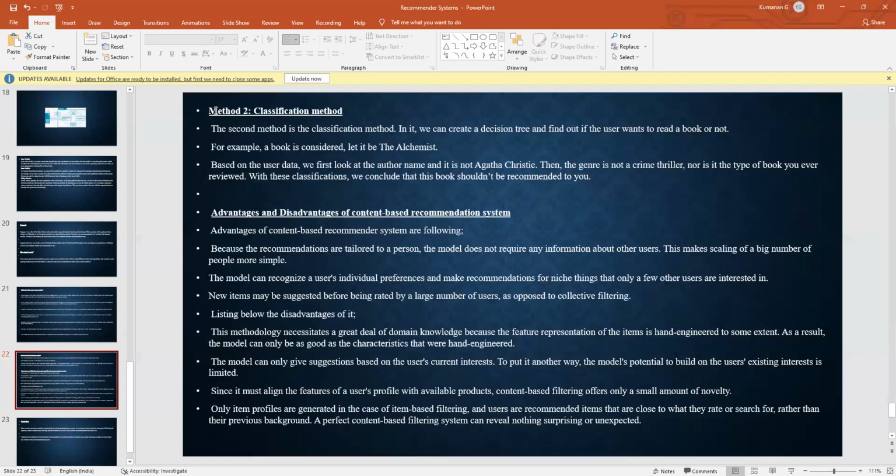Since it must align the features of a user profile with the available products, content-based filtering offers only a small amount of novelty. Only item profiles are generated in the case of item-based filtering, and users are recommended items that are close to what they rate or search for, rather than their previous background. A perfect content-based filtering system can reveal nothing surprising or unexpected.